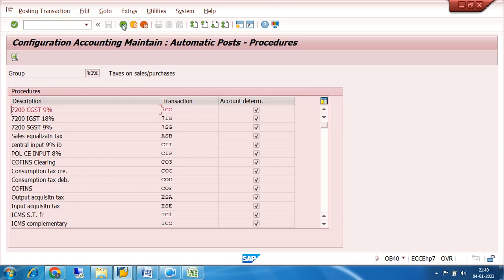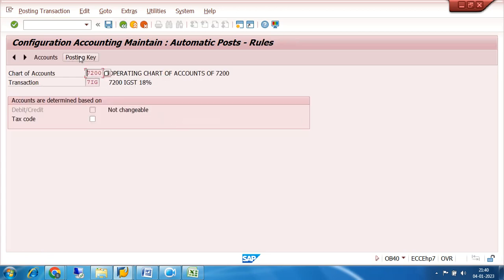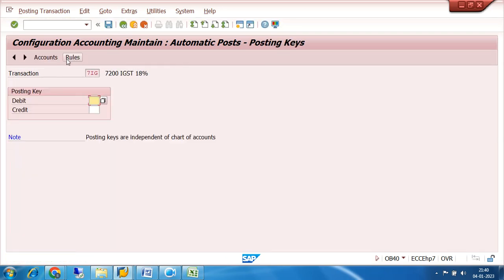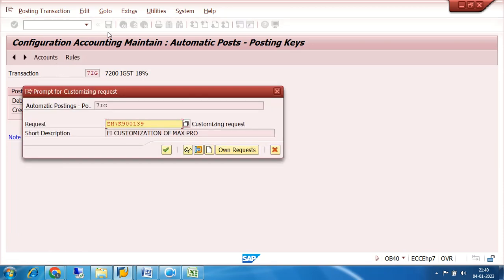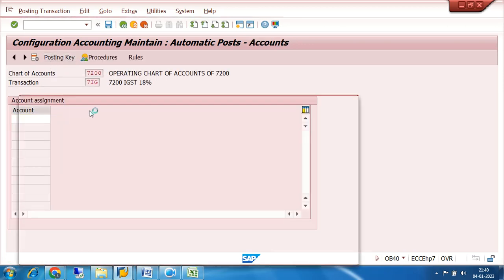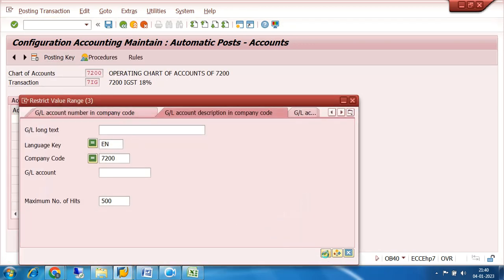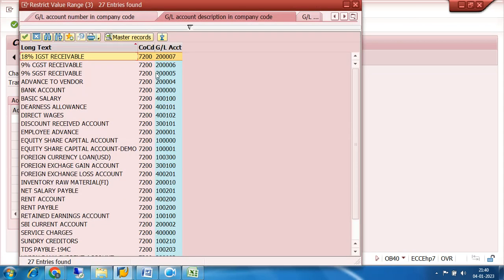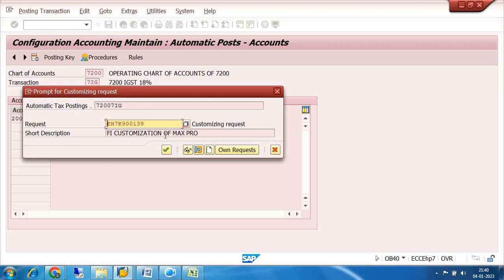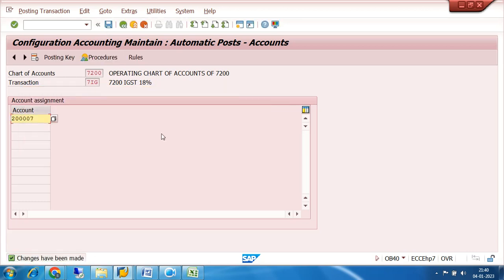Then again come back, then come to the IGST. Here also click on the posting key, click on save. Always posting key determination is very important. Then click on save, then click on the account, then I will select the last one, 2,07,000, that is for IGST. Click on save, save in your request.